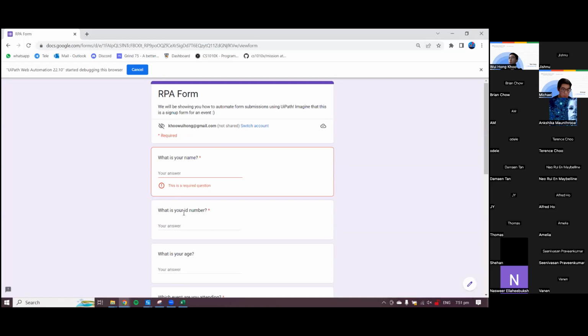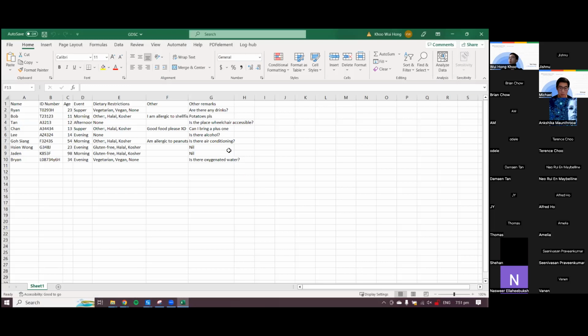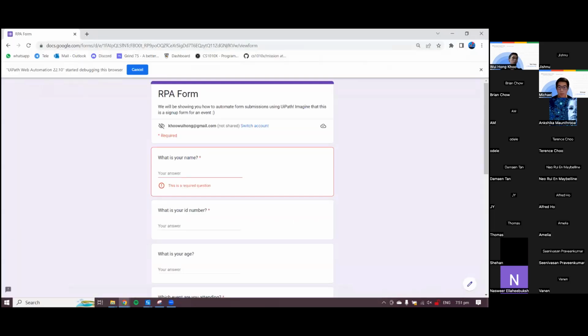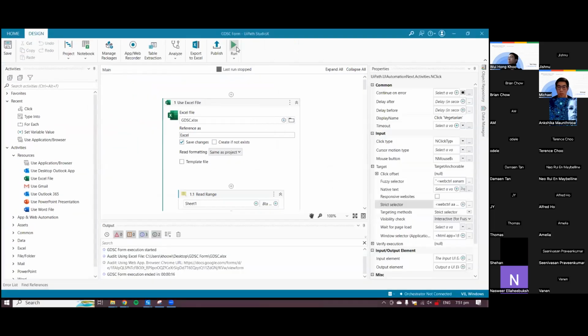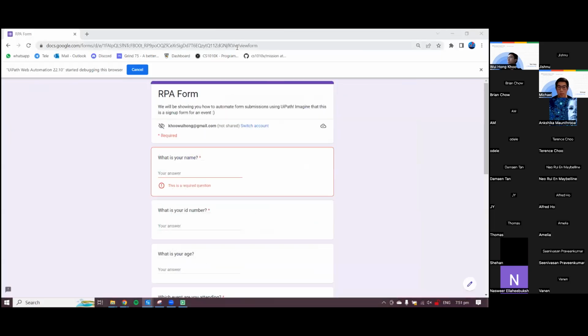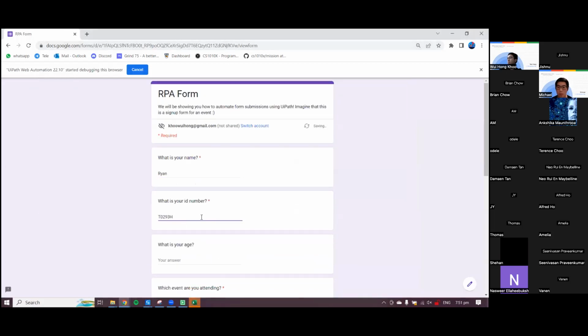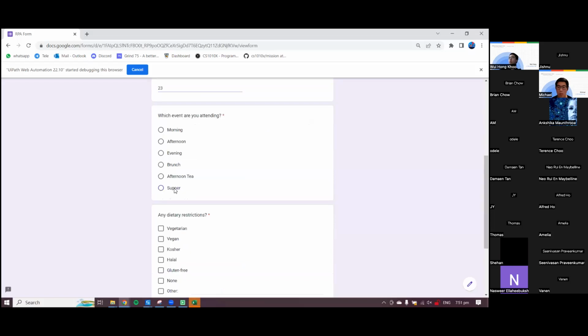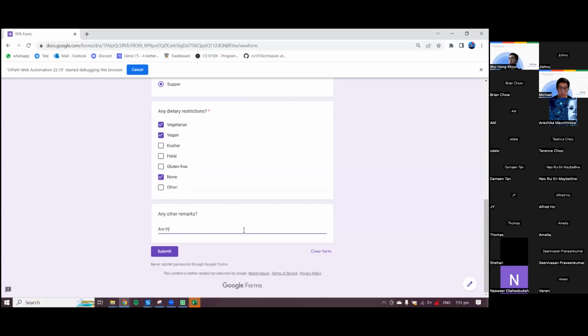What we are going to do, throughout these hands-on activities, is create an RPA robot to automate the submission of every row and every single detail in this Excel file. I'm going to run the demo right now. Eventually, what the robot will do is read all the data from the Excel file with regards to the details of each specific person. It will then type it into a Google form and submit it automatically.